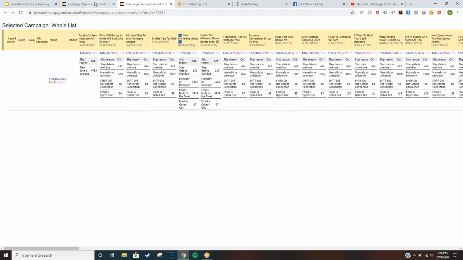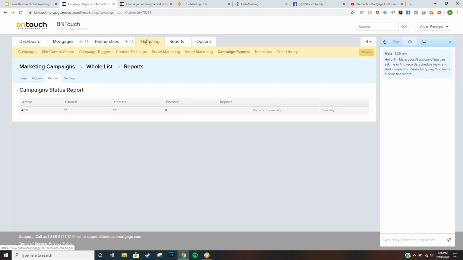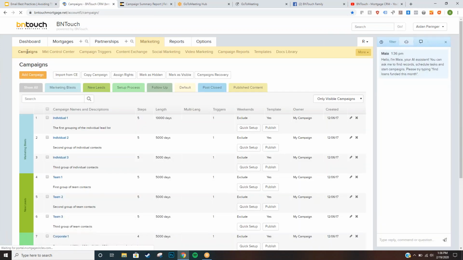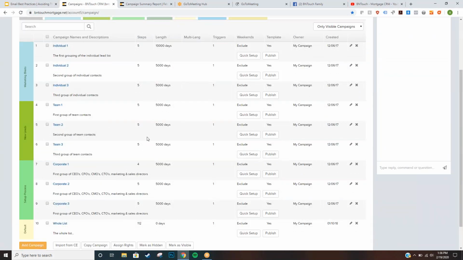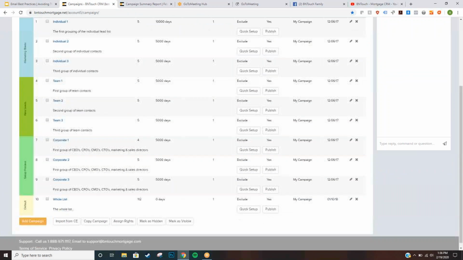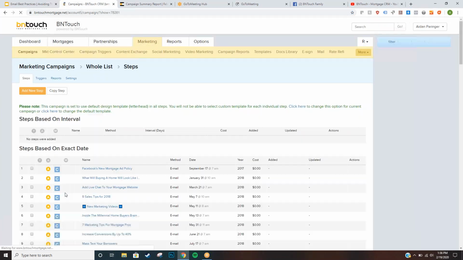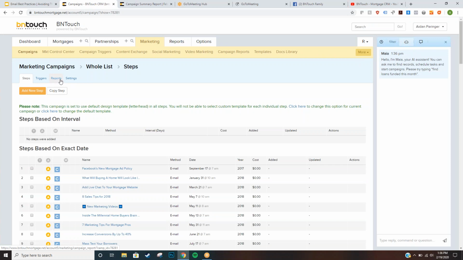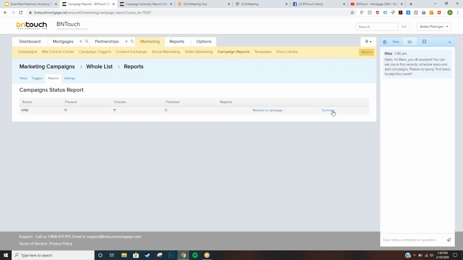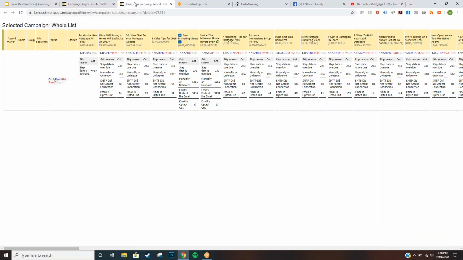Reginald wants to know how we found the active campaign. It's going to be from within your marketing tab within BNTouch, and then campaigns is going to be this first link here. So you're going to go to the marketing tab, then campaigns. This will show you all the campaigns that you have within your CRM. And then you're going to go into the one you want to see the results of. And here there is a reports tab. This is going to be your overall view, and then the summary is the deeper dive, which is what we're looking at here.